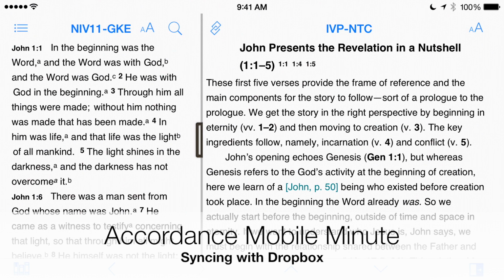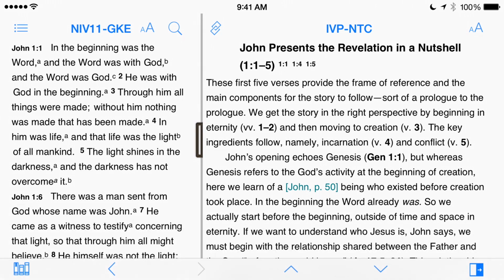In today's Accordance Mobile Minute, I'm going to show you how to use Dropbox to sync your content across your various devices. This works with iOS, including iPhone, iPod Touch, and iPad, as well as Windows and Macintosh computers.